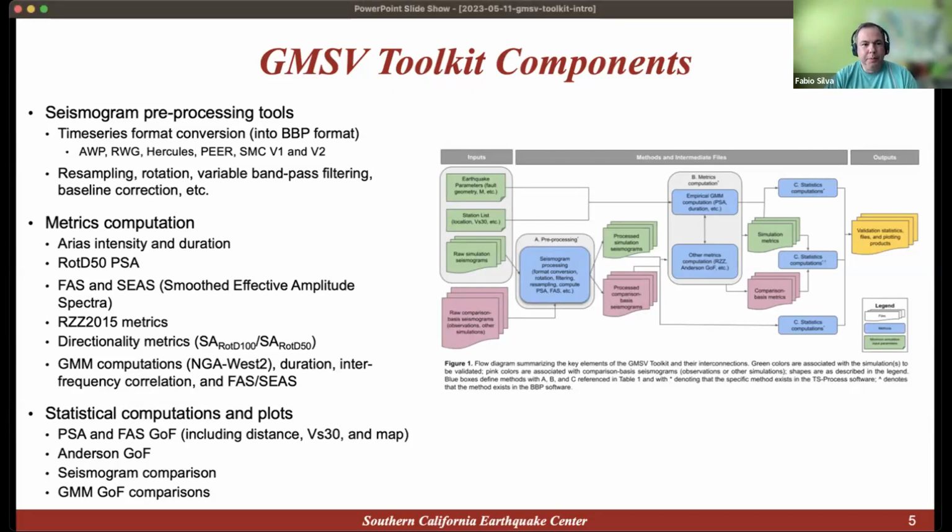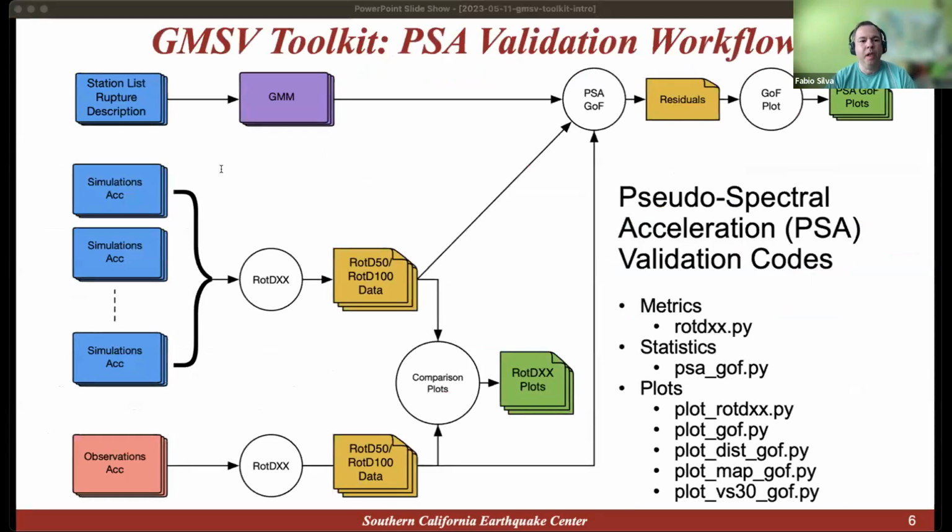And I'm going to give you an example now. This is one way these codes can be put together. This is the diagram of the PSA validation. PSA is pseudospectral acceleration validation on the broadband platform. In this case, we start with simulated and observed time series. They go through this RODI XX code where we compute RODI 50, and that's done station by station. Once we have those, we can generate per station comparisons of those.